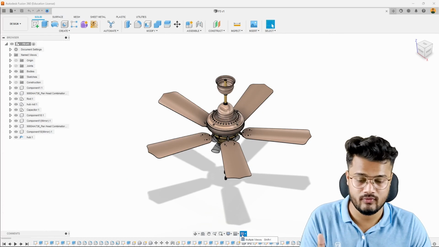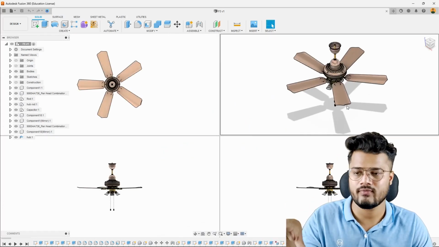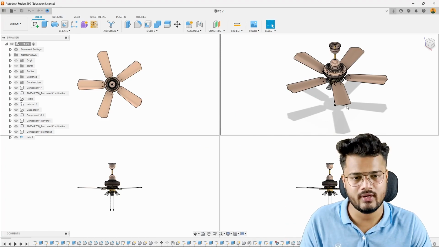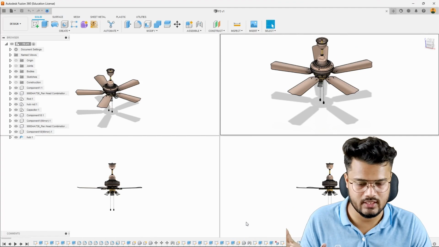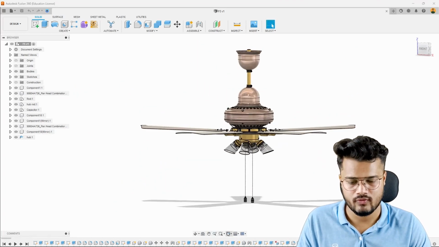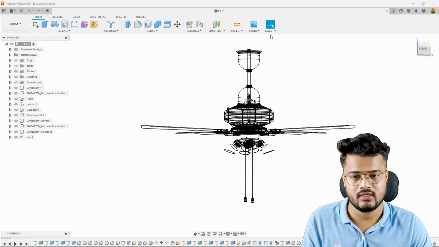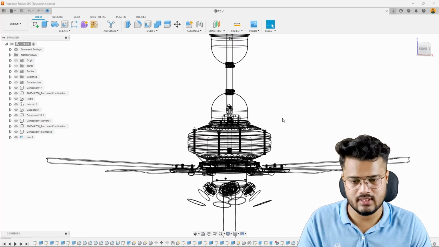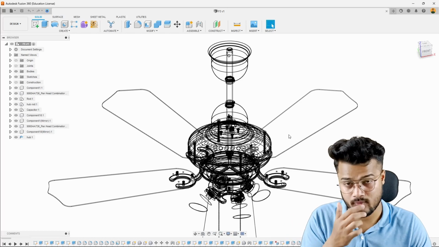If you want multiple views, just click here and you can see the different kinds of views will be separated in these 4 sections. Again, if you want to change it to the single view, just click here and you can get the single view. Then if you want to change the display style, visual style, like here, if I click on the wireframe, you will see now we can see through this design. This will help you to create and understand complex designs.